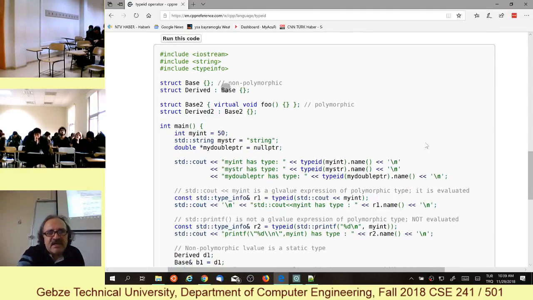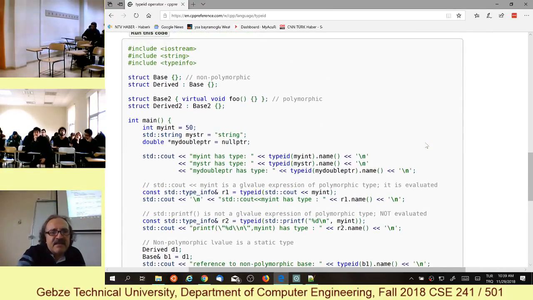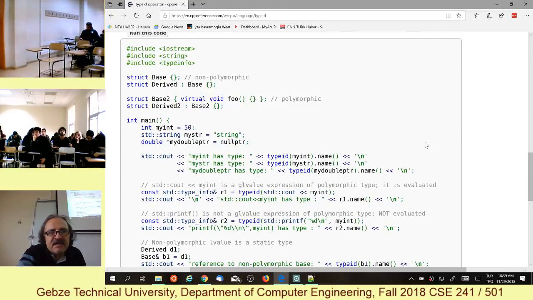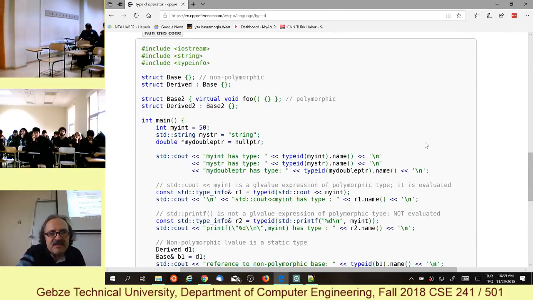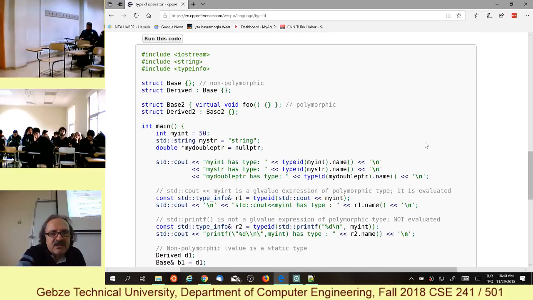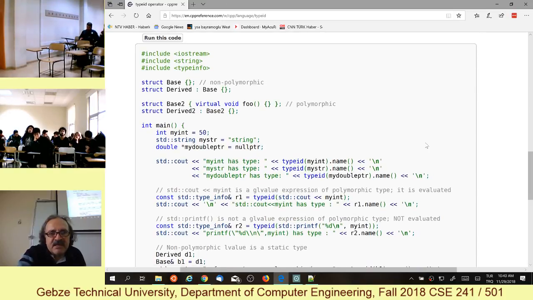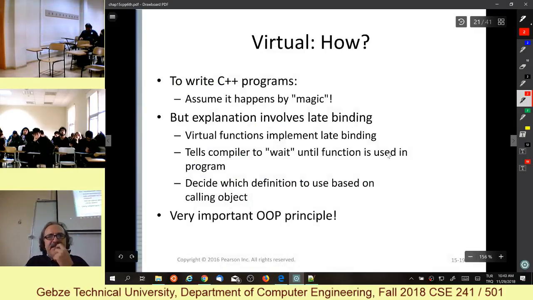Okay, base class, derived class, second base. There is a virtual function here. See, they are doing exactly the same thing. There is this base class, a derived class, and this base 2 with a virtual function foo, and a derived class of base 2. When you say typeid of my integer, or my string, and ask for the name, it will tell you what kind of object it is. So C++ knows for most of its objects what type they have. It is hidden inside the object.